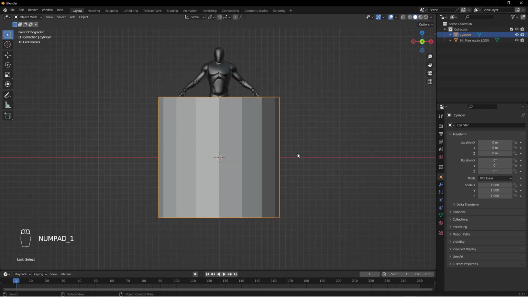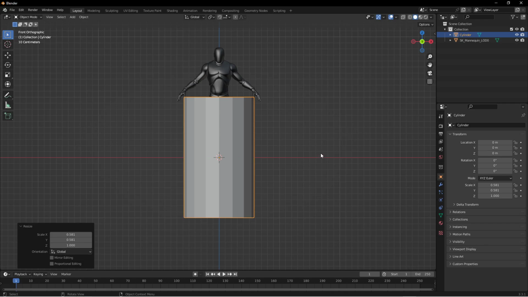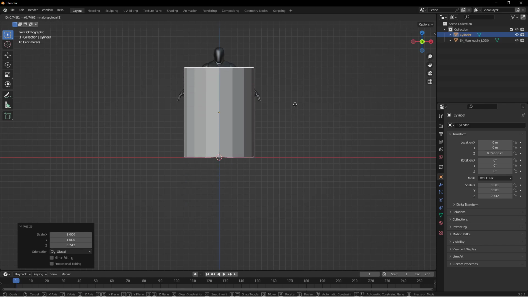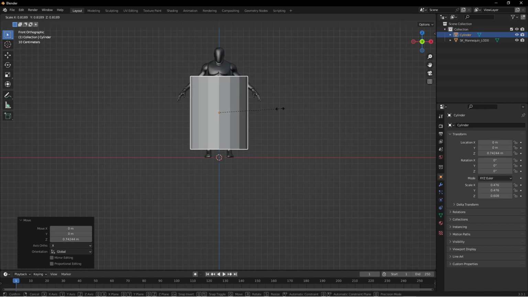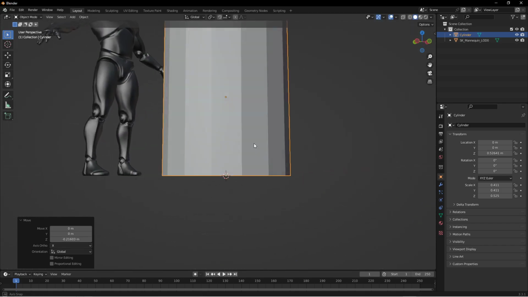1 on the keyboard to go into front orthographic view, S to scale, Shift Z, so I'm only scaling this way. S and now Z, so I'm only scaling on the Z axis, G to grab it, Z to move it straight up, and then S, I'm going to scale it down to about hip height. Should be fine.